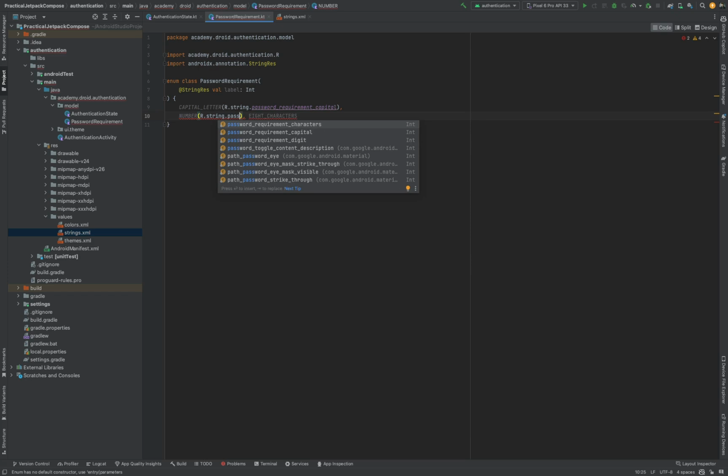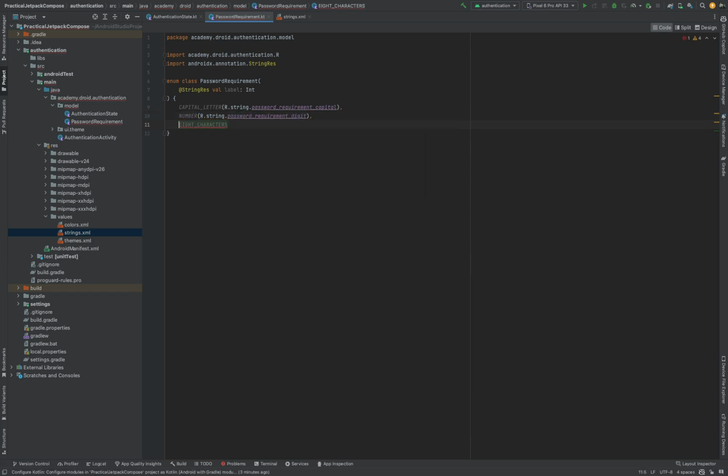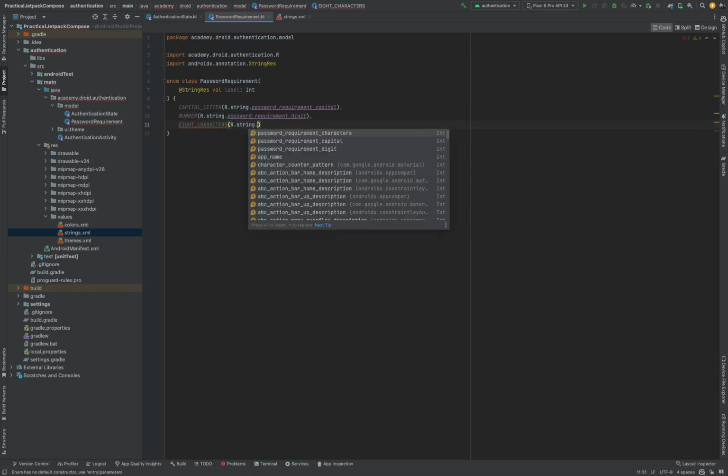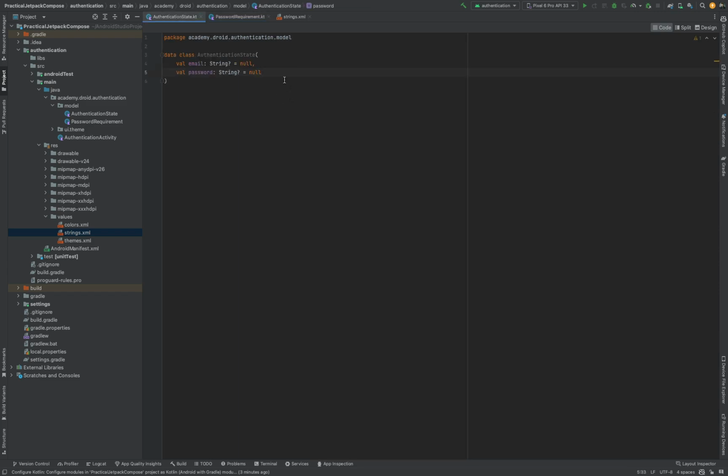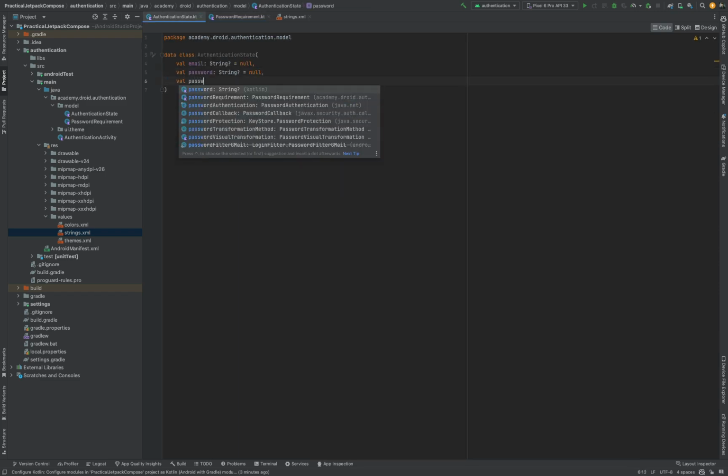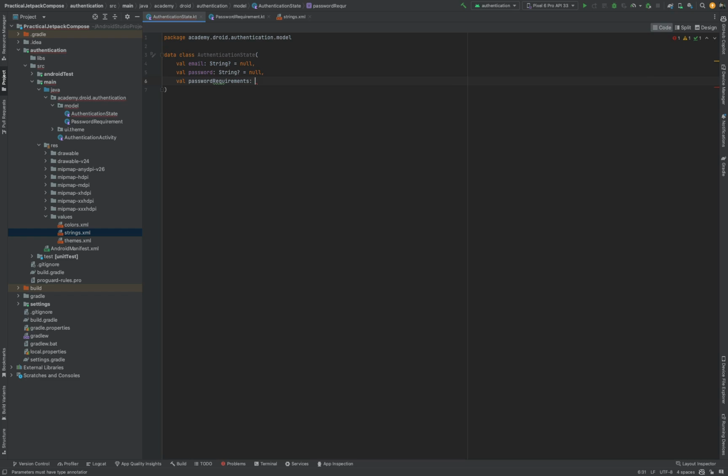With these now defined, we'll now need to update our state object. Within the state, we'll need the current password requirements that are satisfied so that we communicate this to the user. For this reason, we're going to add a new password requirements field to our state that represents a list of requirements that have been met based on the password input.